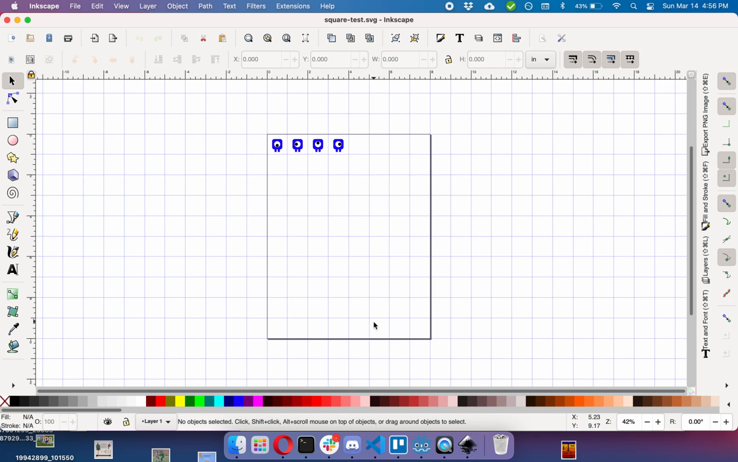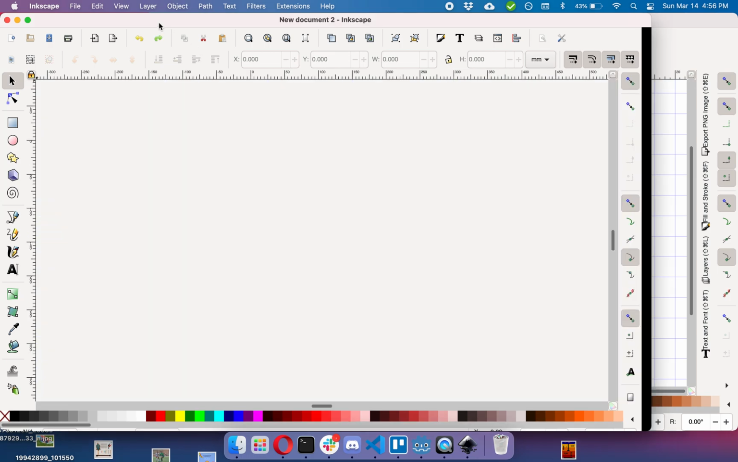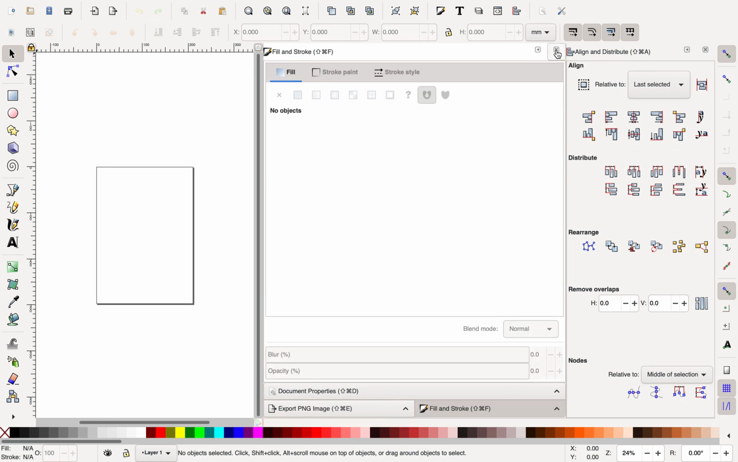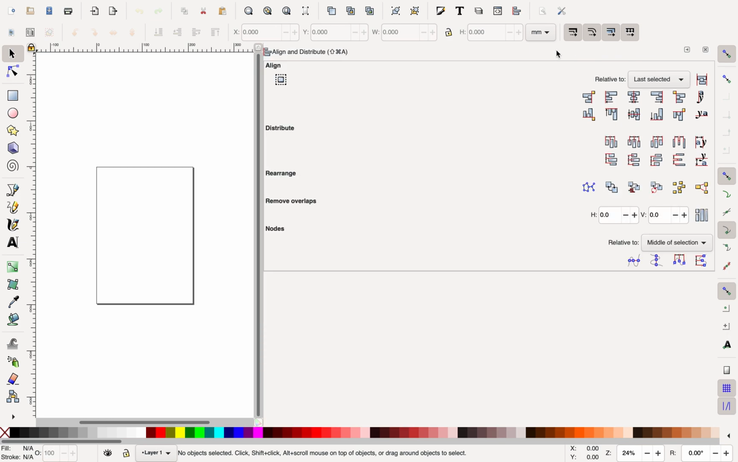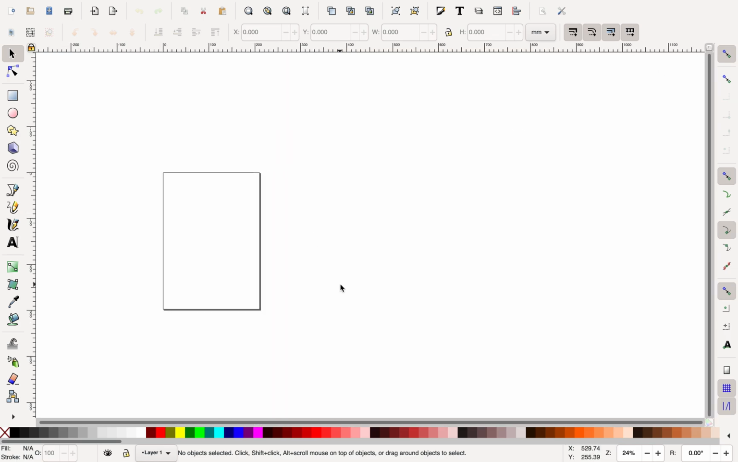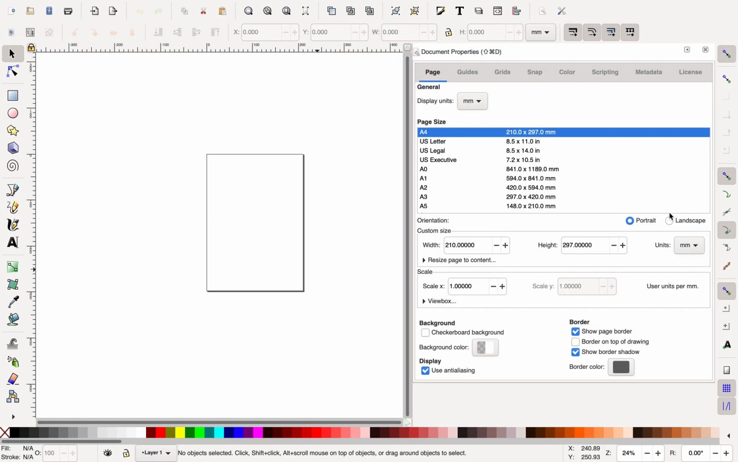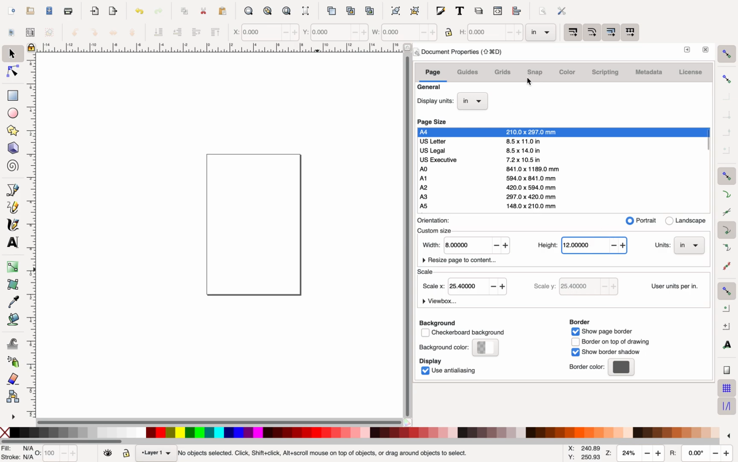We're going to do the same thing in a new sprite sheet so that we can see how to set it up. Let's close these things. Okay, so I'm going to start by going up to my document properties. I'm going to choose inches for my display units, and I'm going to make my width be 8 inches by 12 inches.